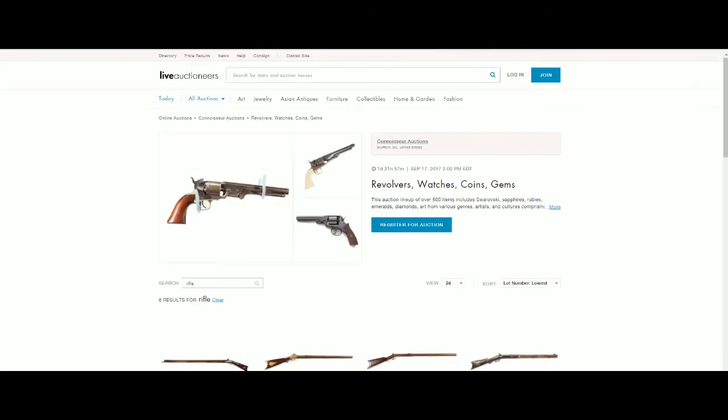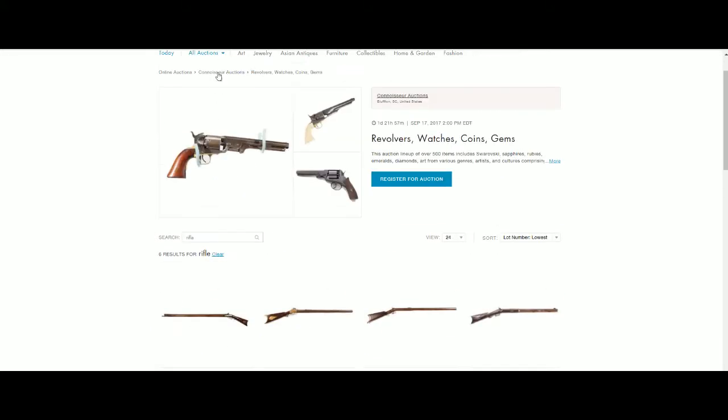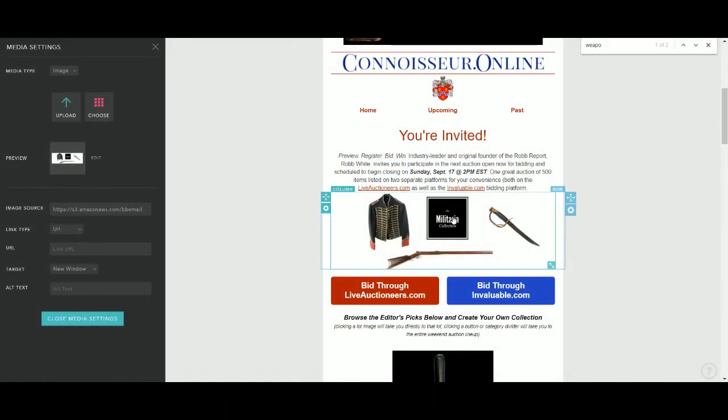So rifle. So now we've got a category up here that we can copy, and we can come back on over into the BombBomb email editor and drop that in.